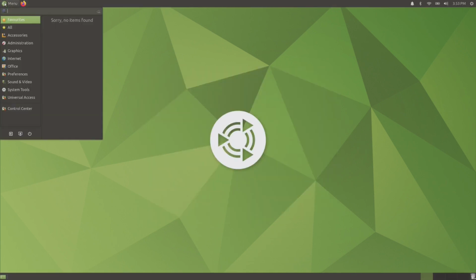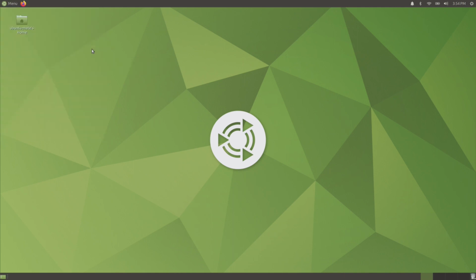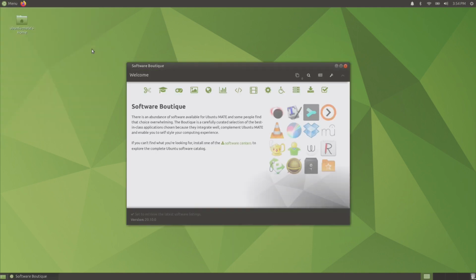And another thing that I want to show off is this right here, the Software Boutique. And this, in my opinion, is one of the best things about Ubuntu MATE, because when you have a new user or someone that is coming to Linux for the very first time, usually the first question that they ask is, how do I install, and then insert the name of the software that they want to install. That's essentially the first question that comes up. Now what you could do with this application is go through the various categories.